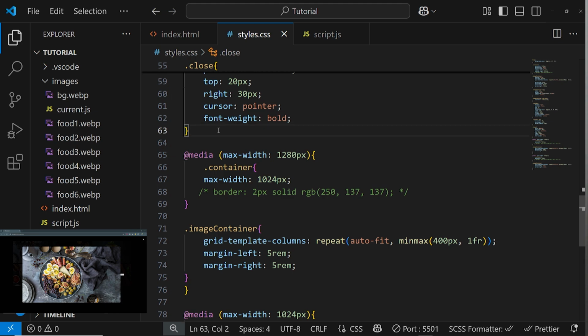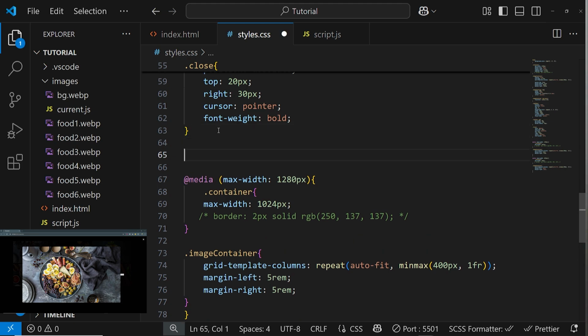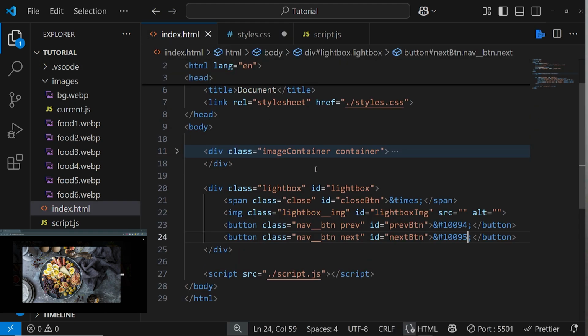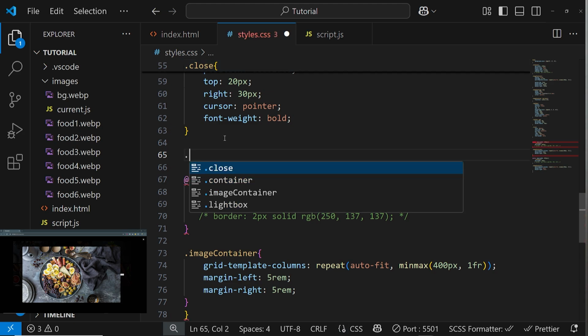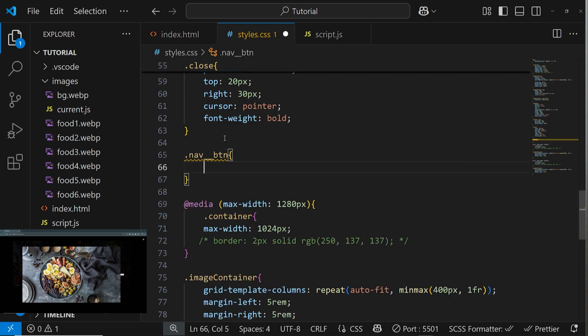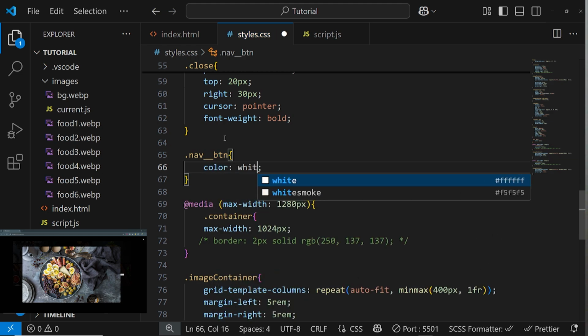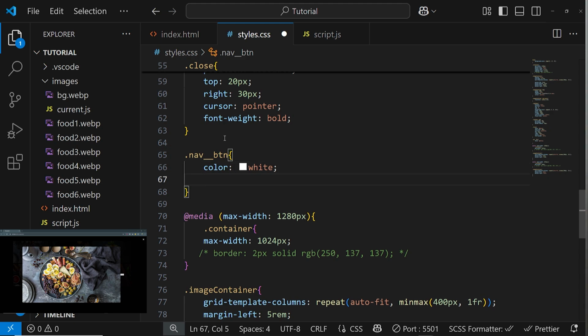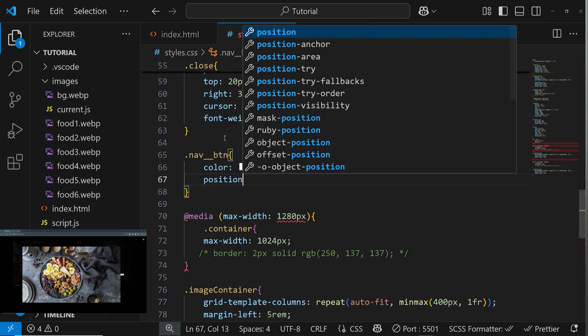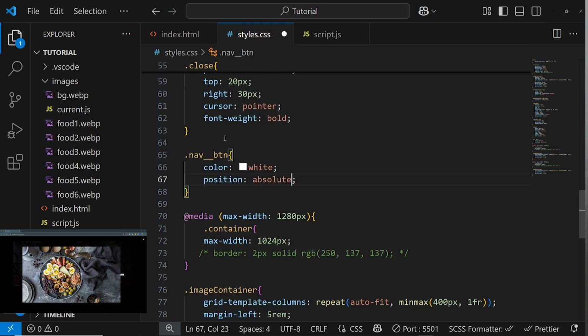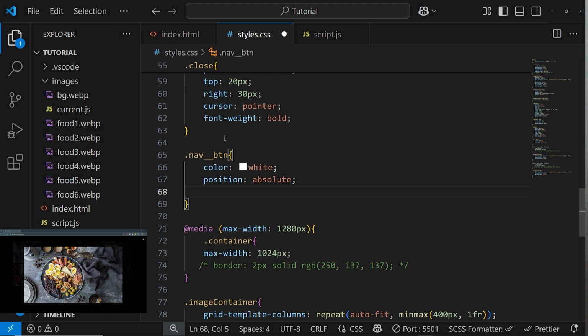So we're going to go below this class here, and we're going to do, what class was it again? It was nav underscore btn. So let's do nav underscore btn. We want to give this a color of white. We want the position to be absolute. Then we want to make sure that it's at the center of the page, so we're going to do a top of 50%. Great.